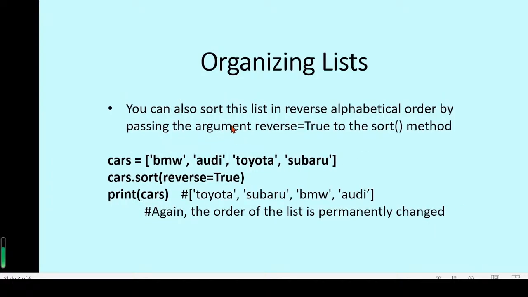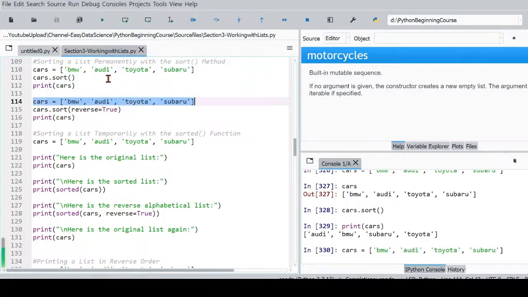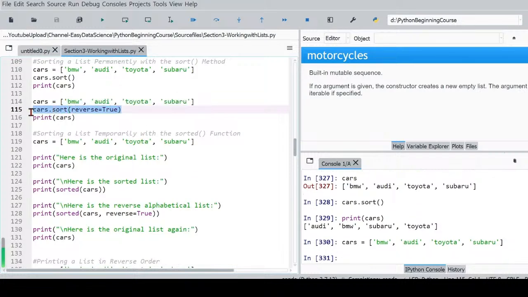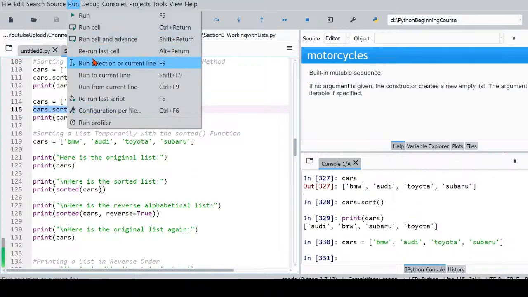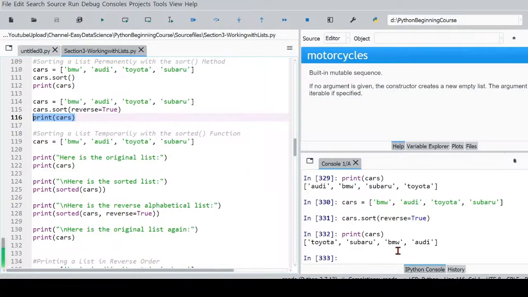And you can also sort this list in reverse alphabetical order by passing the argument reverse equals True to the sort method. So you can use sort reverse True. This is a car list with 4 cars. You can sort reverse True. Then print again. So now the elements in the list have been sorted alphabetically in reverse order.